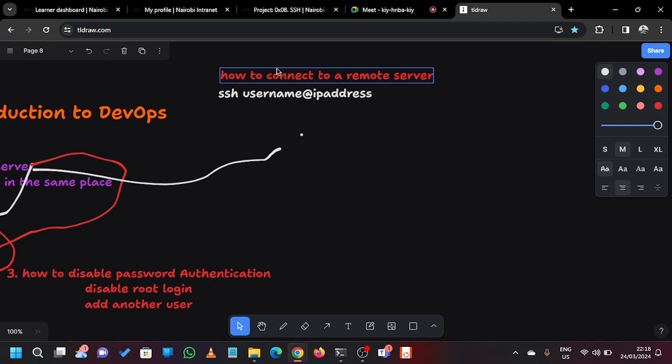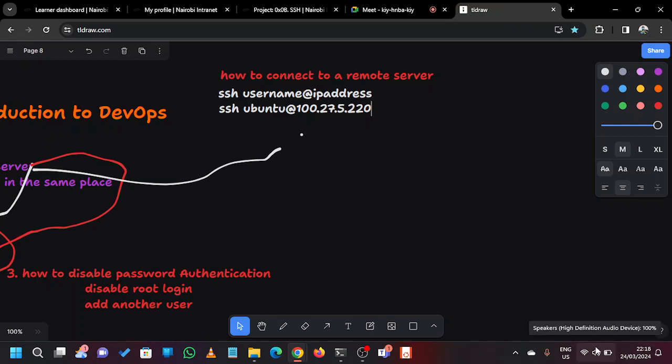For example, if you want to connect to the server that ALX gave us, we just say ssh ubuntu, because that's the username that ALX gave, then @, and then Control V to paste the IP address of the server. Let me connect. Let me do this.